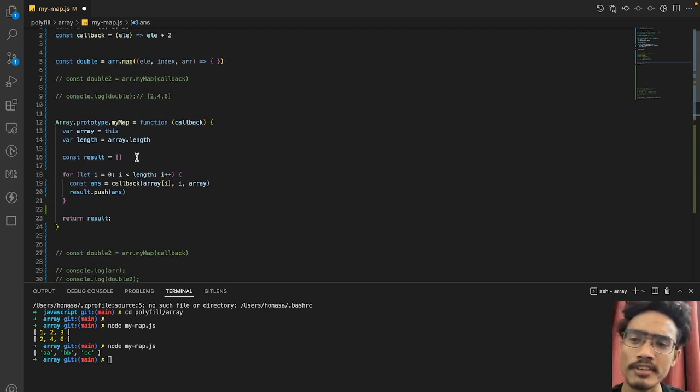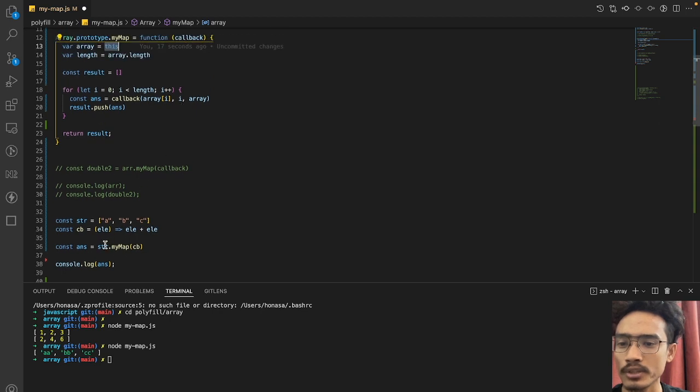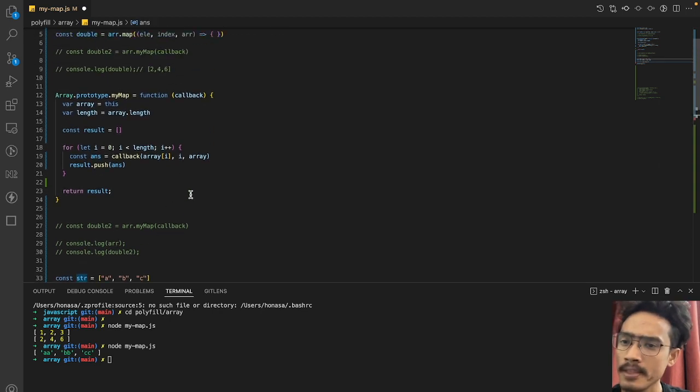So the key takeaway here was that the this keyword inside this function is going to point toward that array. So this here is going to point toward this string array, and we called the callback function for every element, and we returned the resultant array.